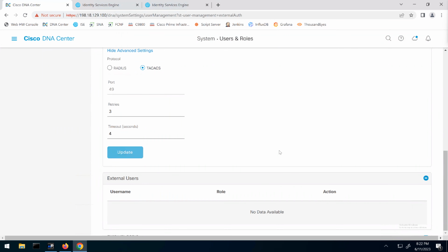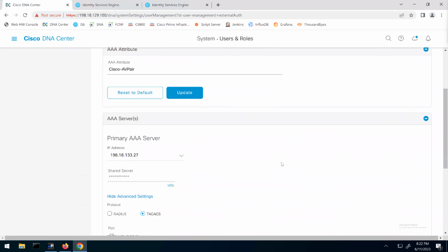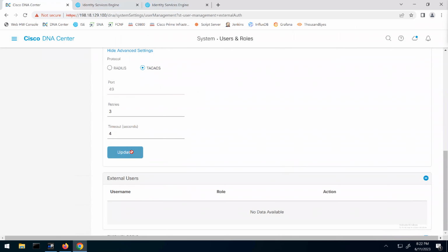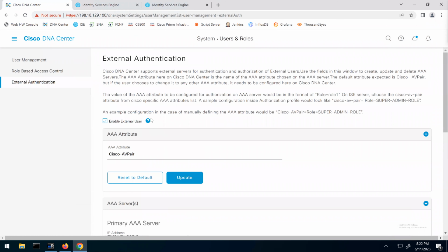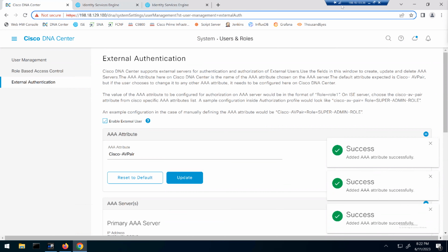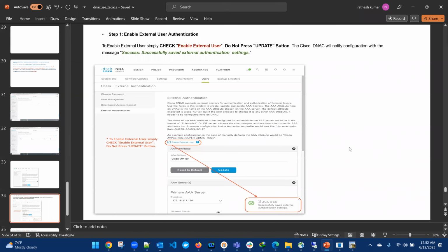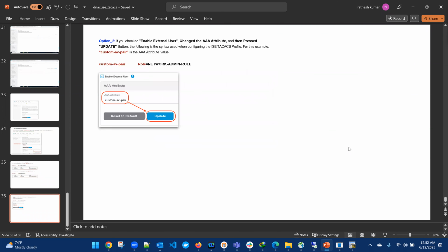Should see some message here. Should update this and it should work. Yeah. That's it. This is the last thing that we should do. Click here. Oh, now you can see update is done. And we are done with the ISE integration, external integration with Tacacs. Done, done, done.